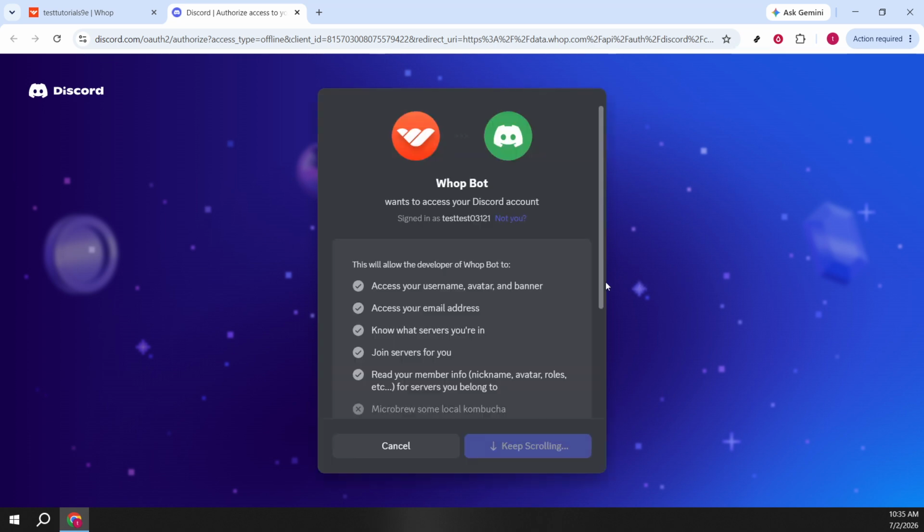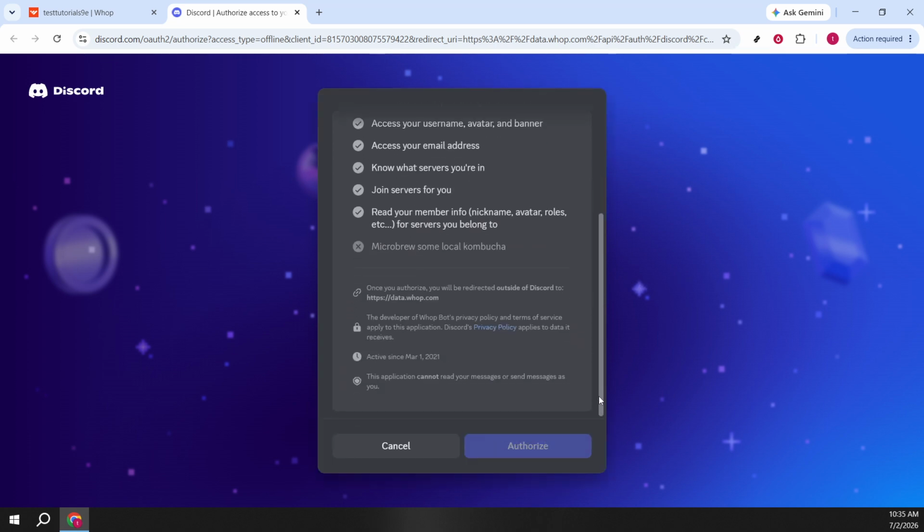A Discord authorization window will appear. Confirm you're on the correct Discord account, review the permissions, and then click Authorize. You might be asked to complete a quick verification. If the window doesn't show, check for a blocked pop-up or try again with any ad blockers paused for this step. Once Discord is connected, return to Whop and go to Orders.